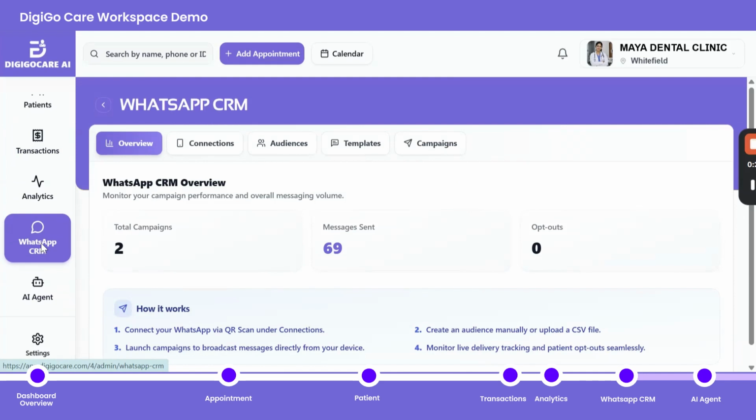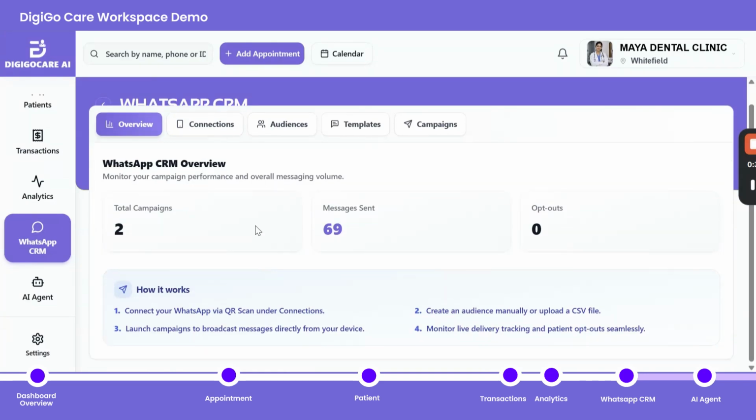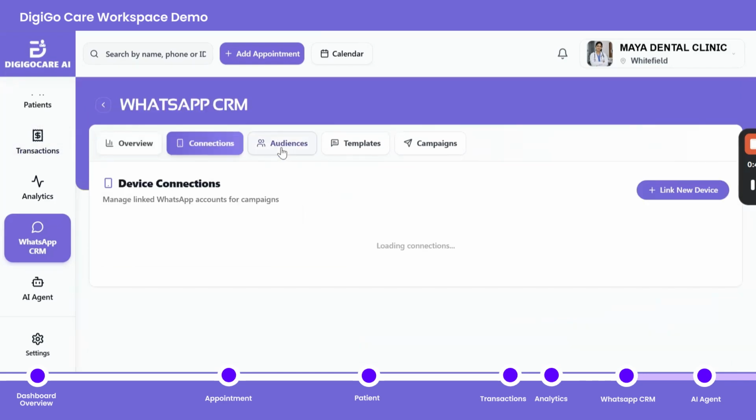So the next is WhatsApp CRM. If you go to WhatsApp CRM, you can see an overview. This feature can be useful when your clinic needs to send appointment updates, health camp announcements, follow-up reminders, clinic updates, preventive care messages, or other approved patient communication at scale. So first you can see the connection.